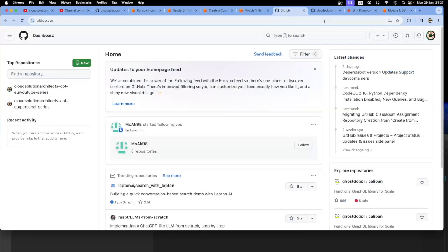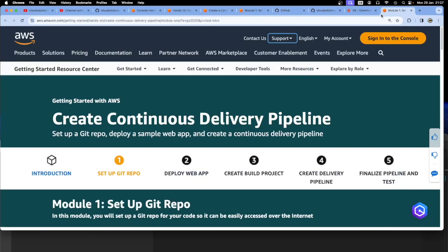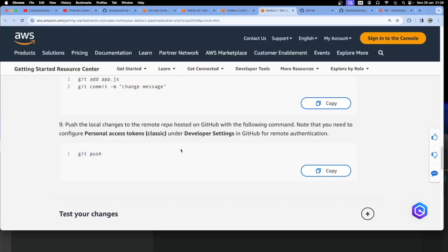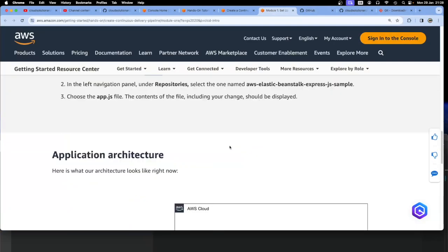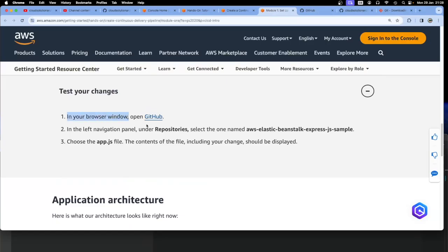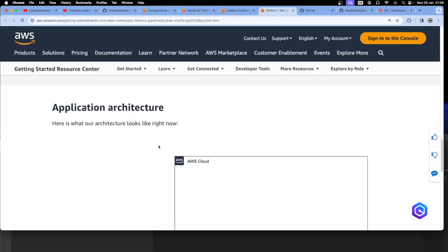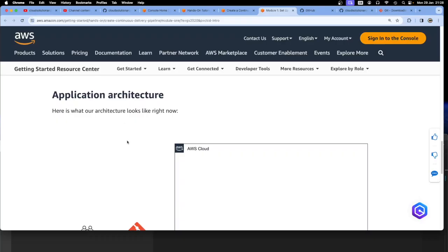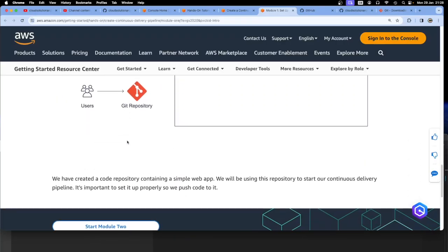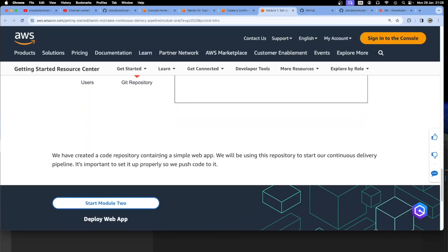That all looks okay. I'm going to come back here. I'm going to close it because it looks like I have two versions of that. Push changes, test the changes. To test the changes in your web browser, open GitHub. In the left navigation, select the repository. Choose the app.js file. The contents of the file should have changed. Yeah, we just verified that. Application architecture. This is what the architecture looks like right now. We've created a code repository containing the simple web app. We will be using this repository to start a continuous delivery pipeline. It's important to set it up properly, so we push code to it.